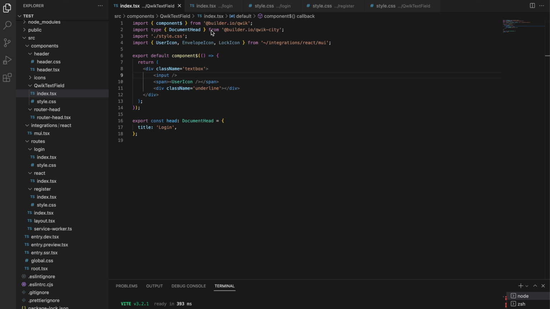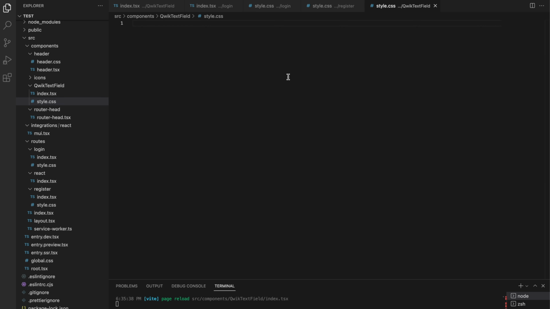In this one we're going to complete our Qwik text field component. Before jumping right to it, I'm simply going to change this class from textbox to textfield. You can give it whatever name you want, and we're going to jump right to creating our CSS file.